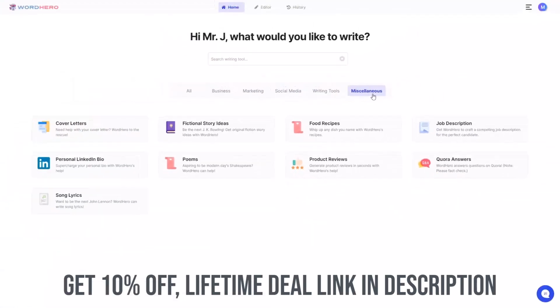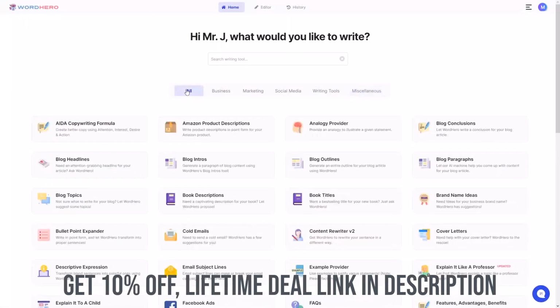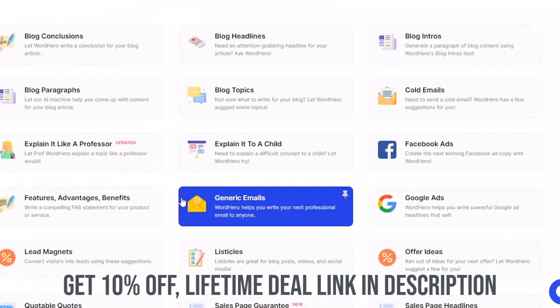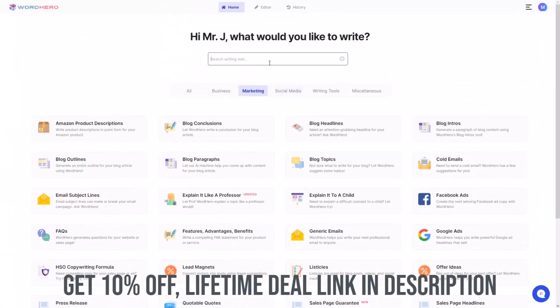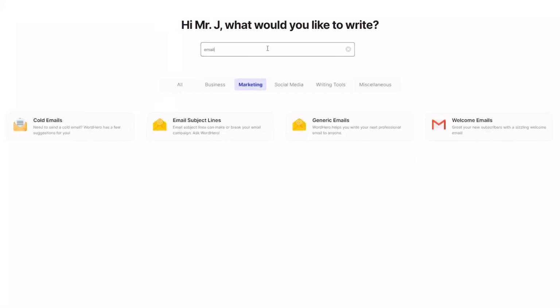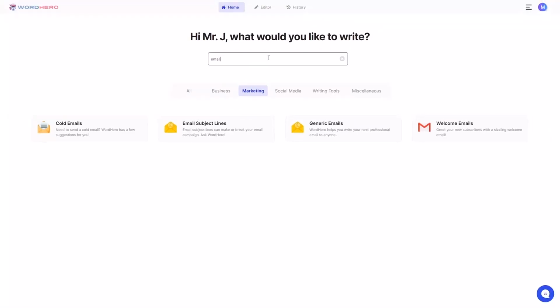Now, let's say you want to send a generic email to a potential client for your business. You can go to marketing, and as you can see, we have a tool called generic emails for that. You can also use our search bar to search for specific tools using keywords. So if you write email, all of the tools that have the word email on them will be right here on the screen. Let's go back to writing that email.